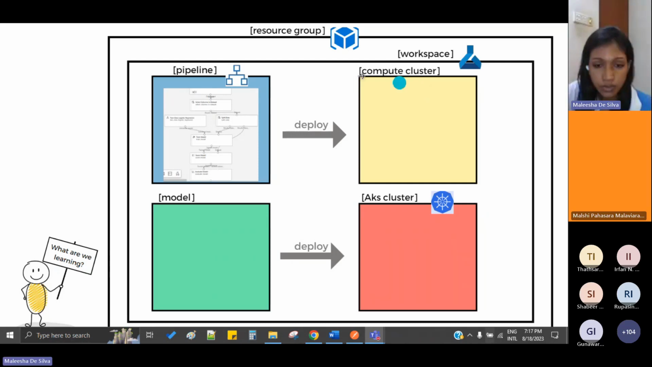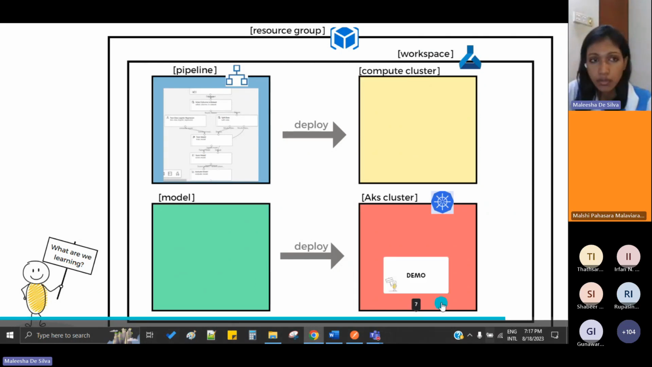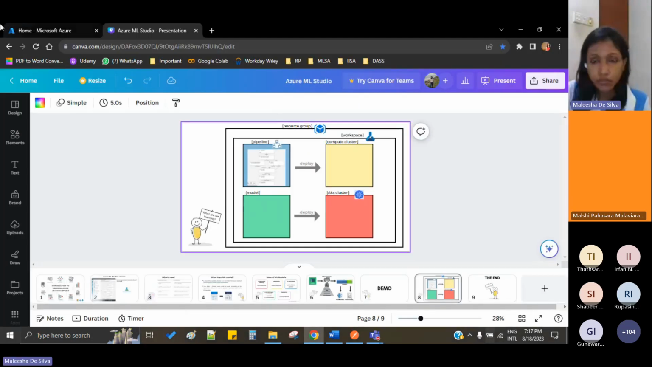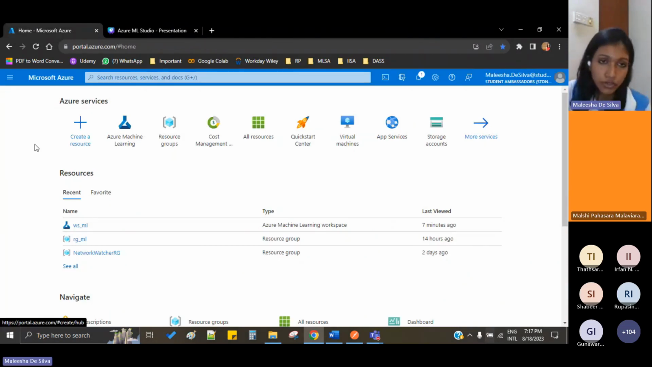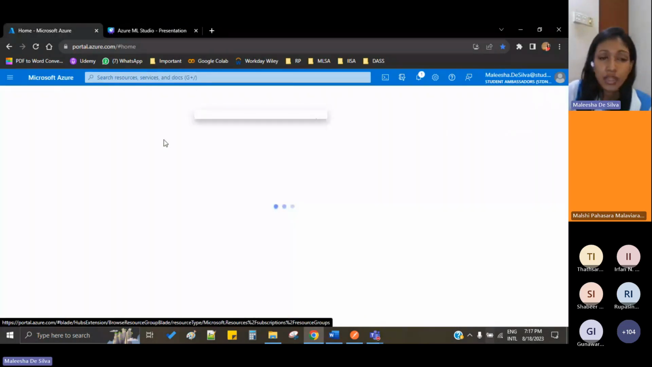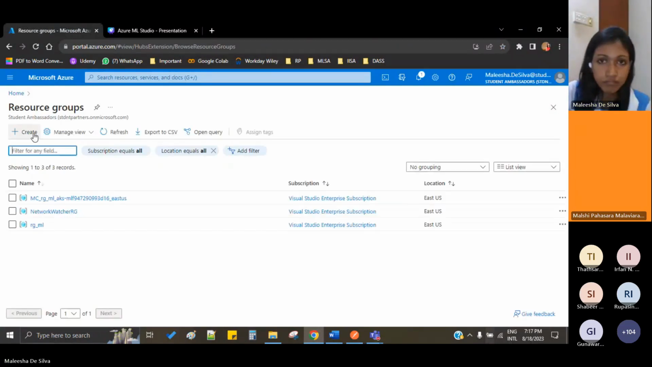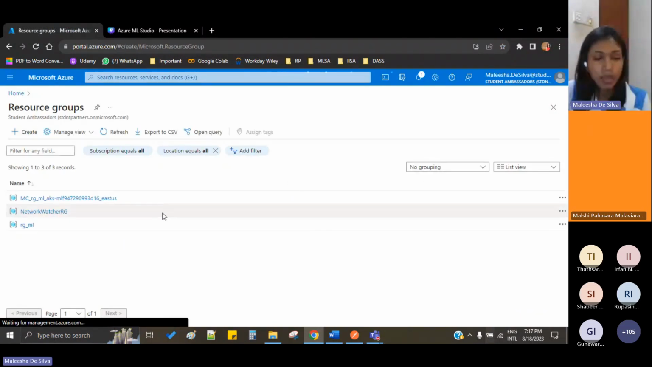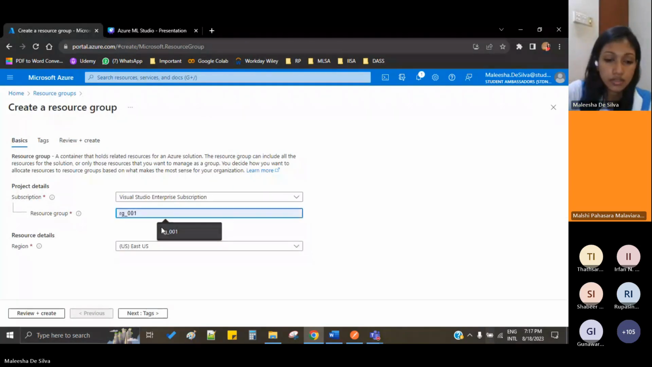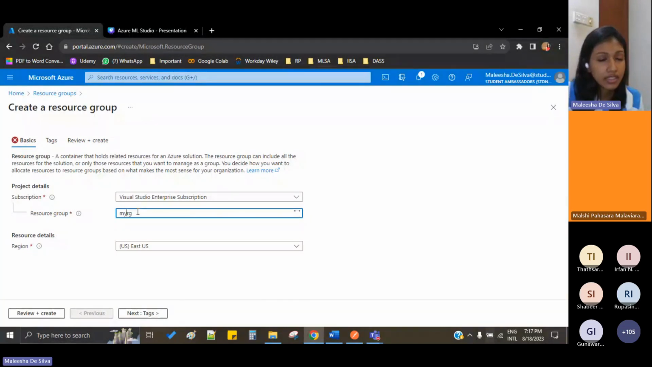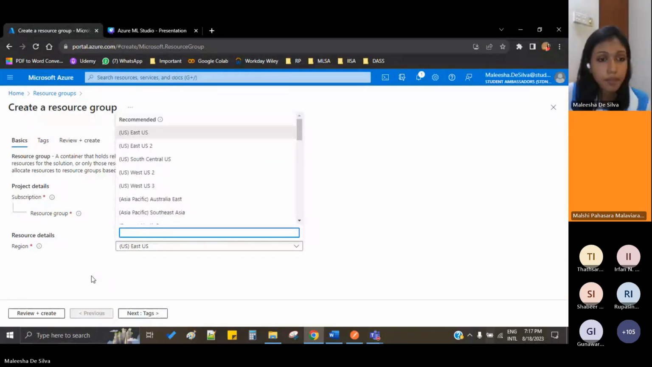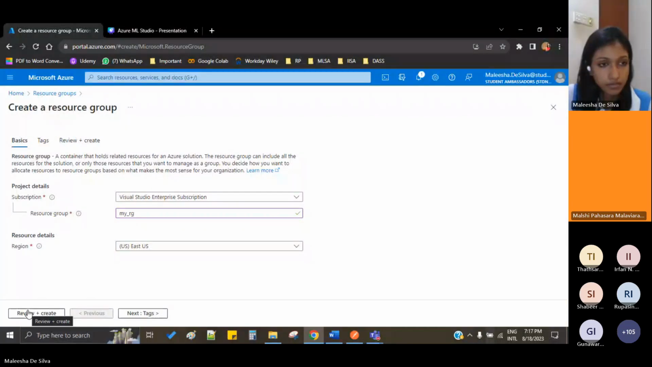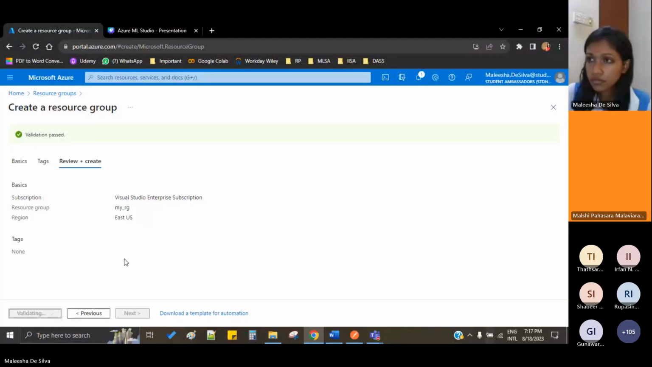Okay, so let's go to Azure and let's create. Once you log into Azure, you go to create a resource group, and then you can click on this create button, and then you can give any name to your resource group. I'll just give a name, and then you can select a region. Now we have created a resource group.